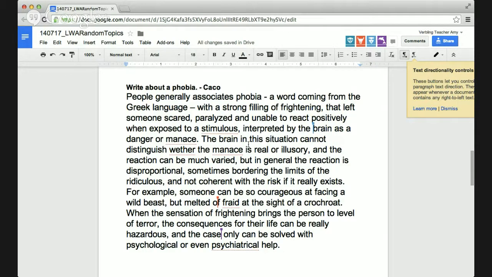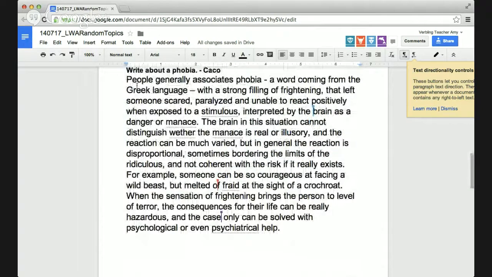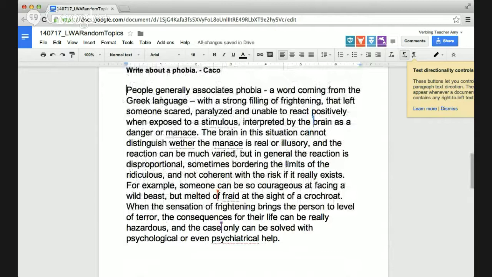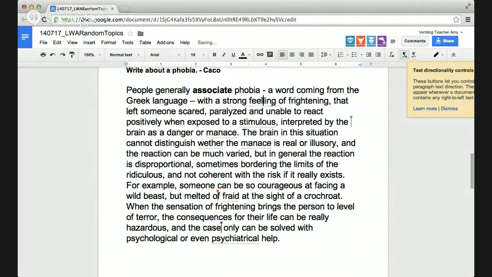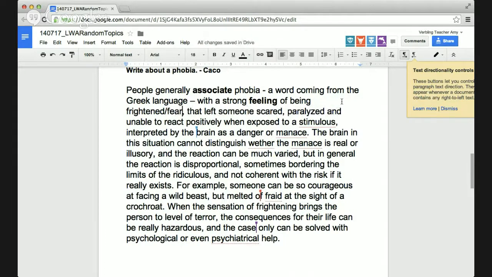Well done, Kako. My goodness, you've used some good vocabulary here. Excellent work. Well done for really pushing yourself. So let's have a look. People generally associate, because people is treated as a plural in English. Associate phobia, a word coming from the Greek language. I'm learning something here too. With a strong feeling. A filling is the thing that you have at the dentist when you have toothache, right? Perfect. Of frightening. Okay, frightening is actually the adjective. So you either need to say being frightened or fear simply. A strong feeling of fear.